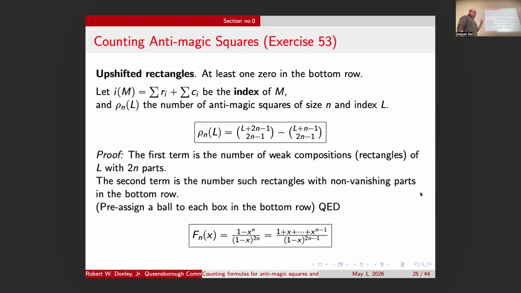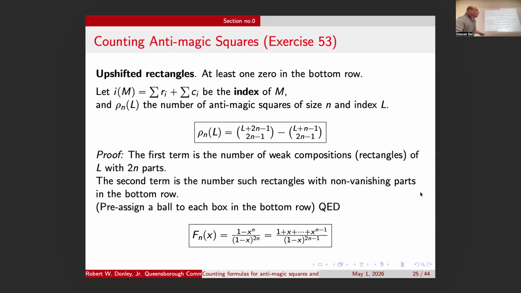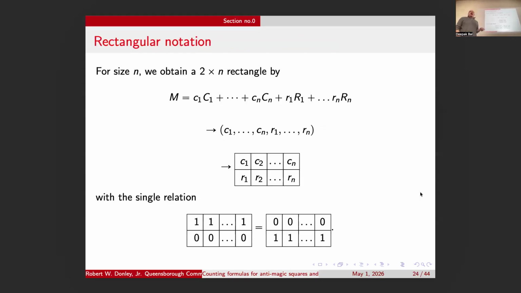And also spanning, but we only have one relation. What's spanning? I can get every anti-magic square written as a linear combination of the R's and the C matrices. I thought that's how you define them. Well, that's how I define them, but that's part of the exercise. Stanley starts with the dot product with the permutation matrix, and then part 2 is to show that every one of those can be written in terms of the R's and C's.